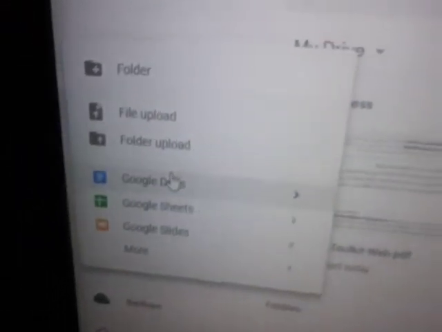Now, any document that you want to create, you go to the upper left, and it goes to Google Docs. And then that's how you make the document. You do some typing in it, and then when you're ready to save, you put it up there, say doc. There you go.